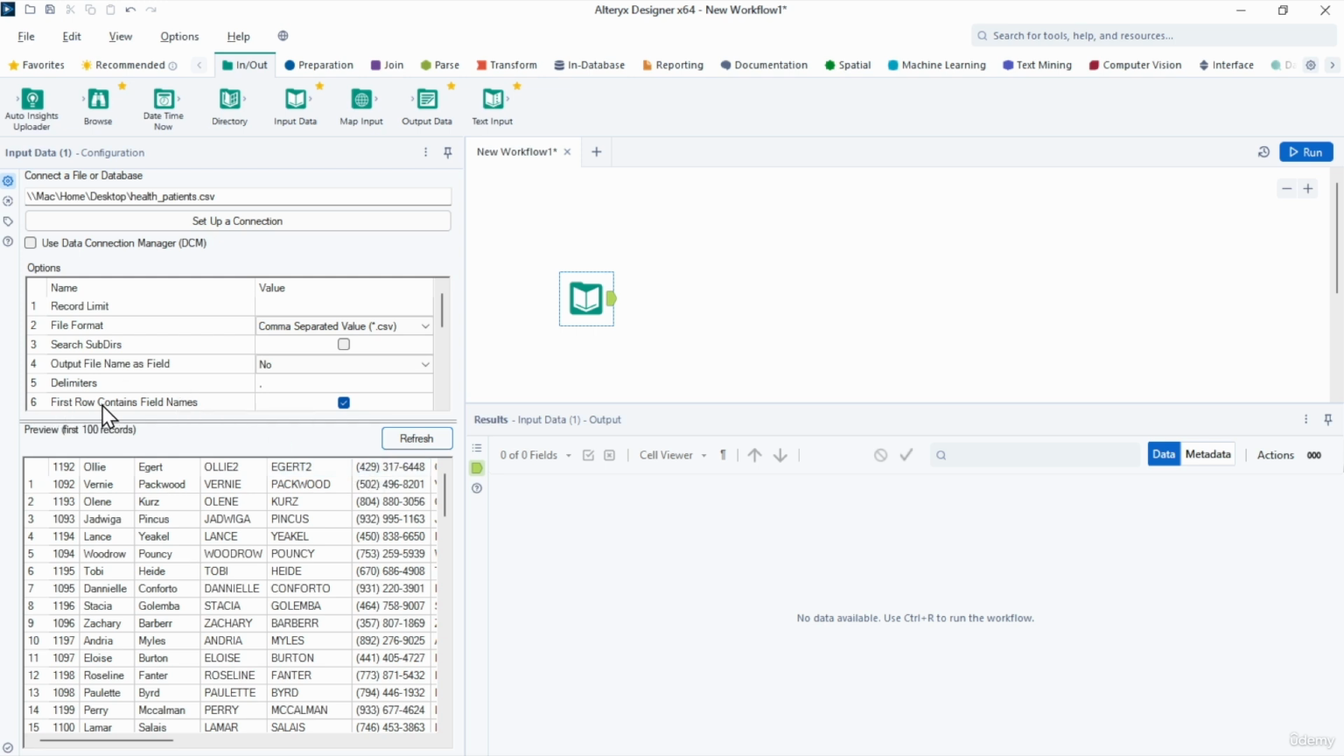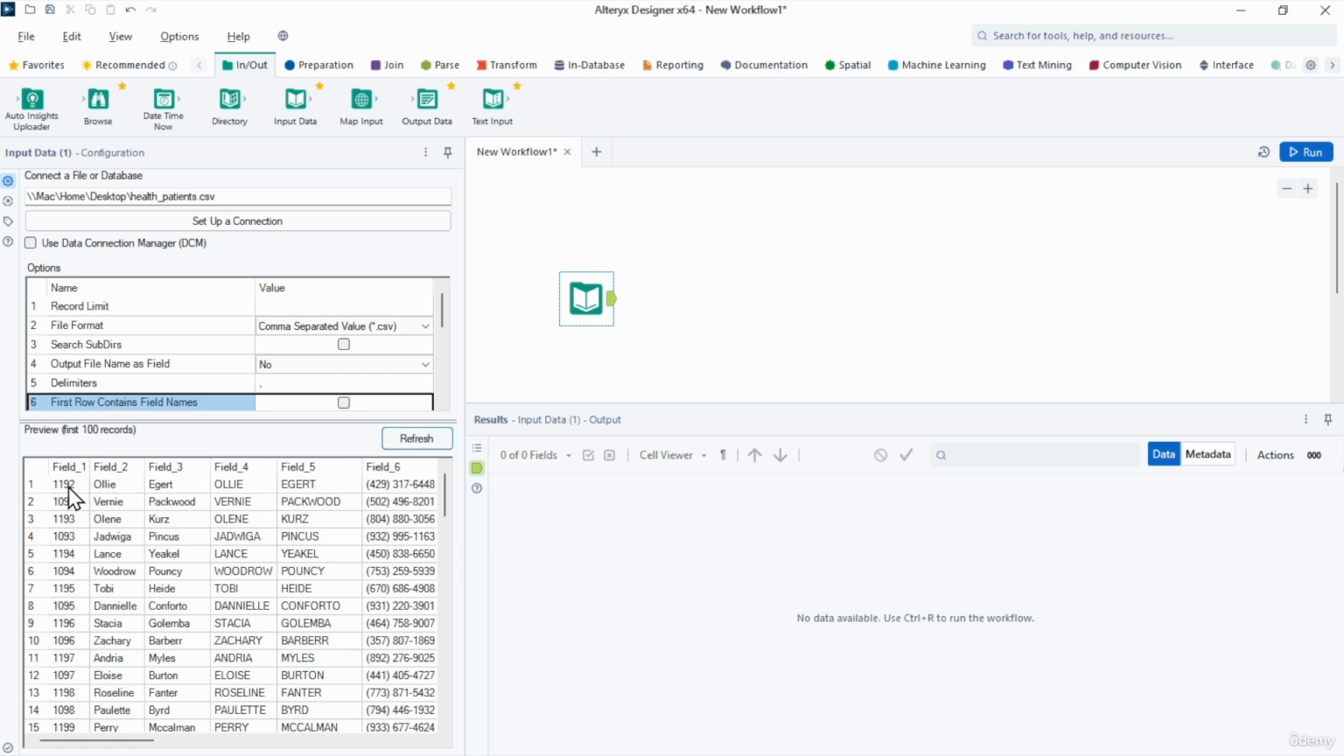So if I uncheck first row contains field names and then refresh, you can see this time it doesn't detect the first line as headers. So let me actually change this back. Start data input on line 6 to line 1 again.